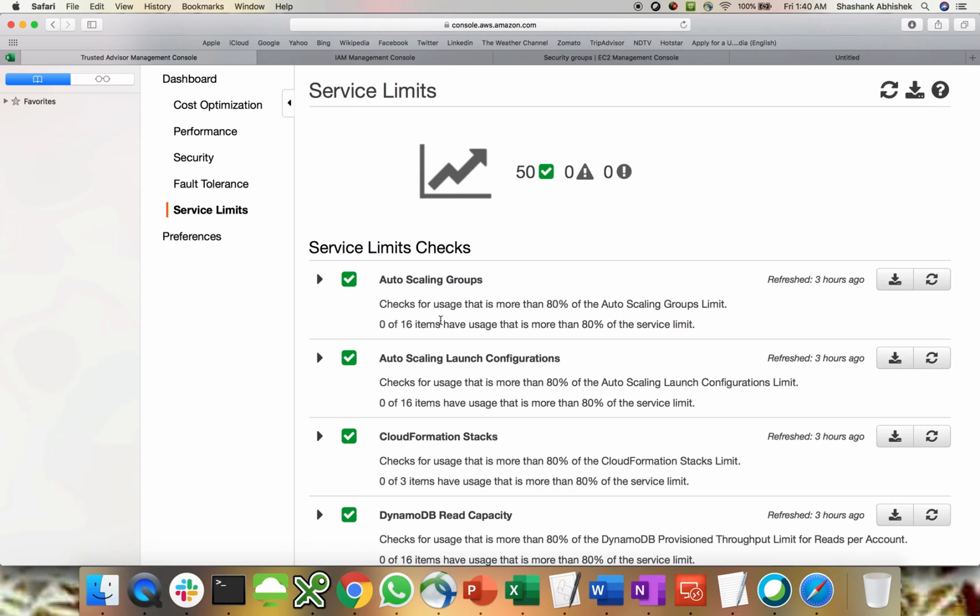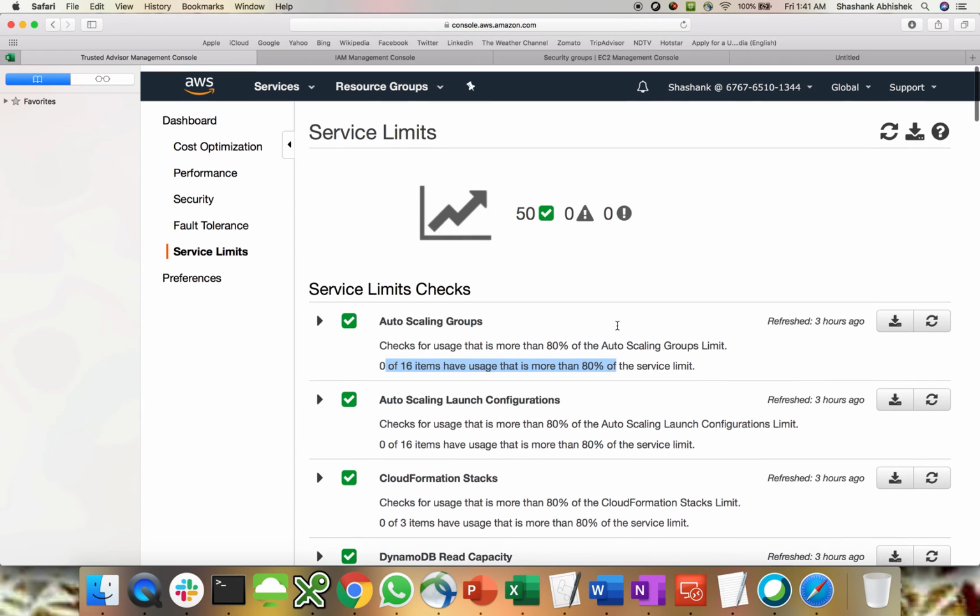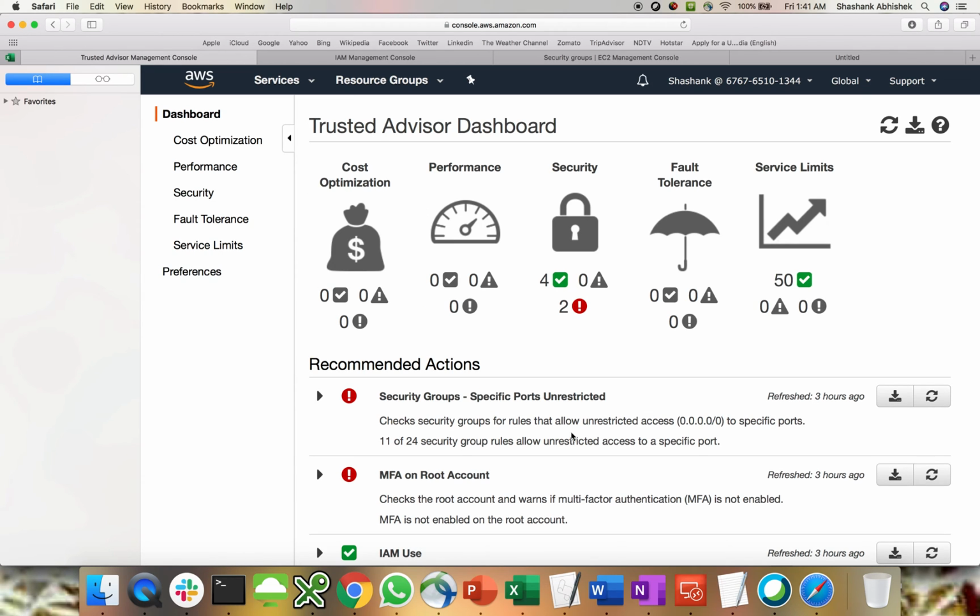If you go to service limits, you can see checks for usage that is more than 80% on our auto scaling group limit. I don't have any issue on that side as well. This is how Trusted Advisor is very useful in terms of potential cost saving, performance management, and security management as well. For me, most of the time it helps with cost optimization, security, and performance. Fault tolerance, for most of my infrastructure, always comes with a green tick. Even on the performance side, I guess 95% of the time the infrastructure we have provisioned or the application we have designed, the performance is flawless across the world. The only parts we have to take care of are cost saving and security.